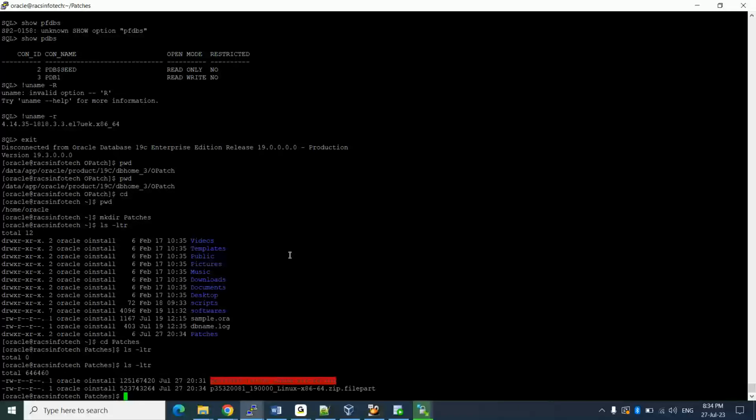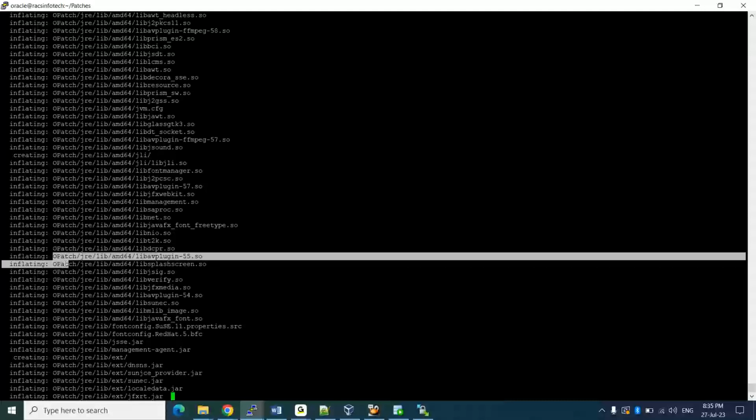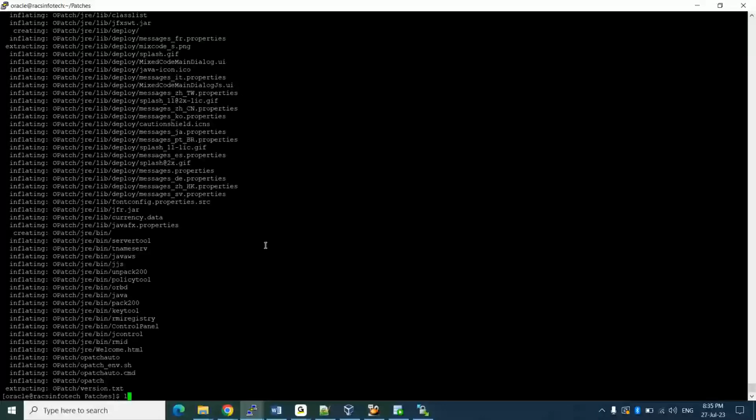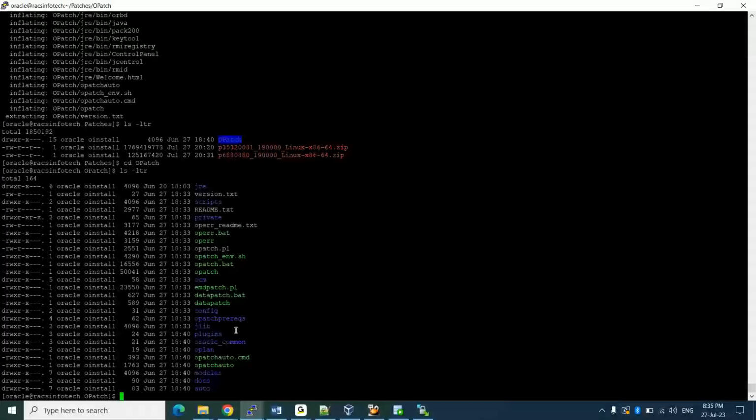Unzip space the zip file name. It will create the OPatch folder. That is your OPatch utility directly. See, the directory has been created, right? With ls -ltr, all these files are related to the OPatch command only. In this directory, check the OPatch version.